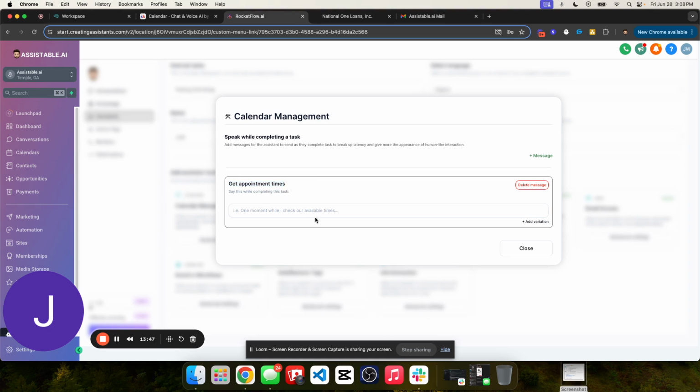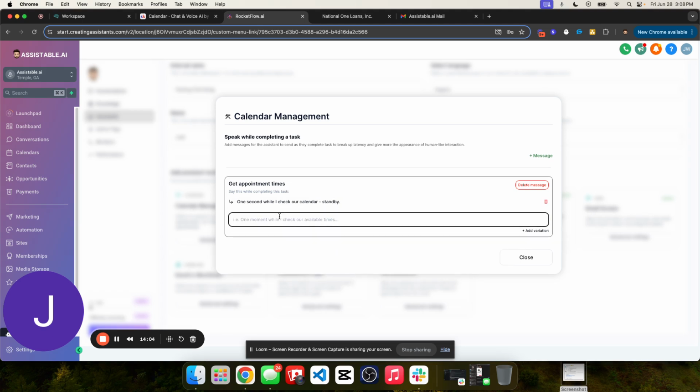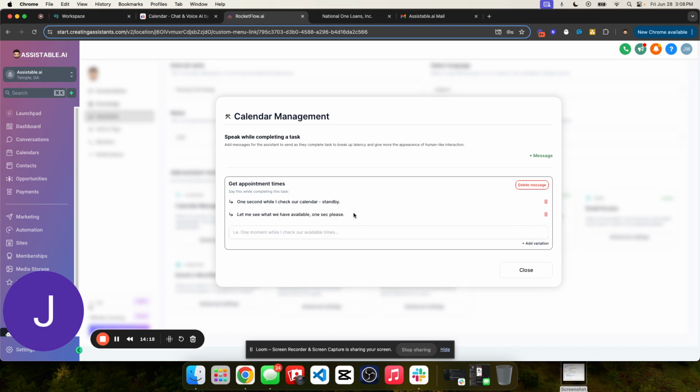So it's double texting, it's triple texting, it's doing these different things while it's talking to my leads and my customers. So I can go here and I can say, 1 second while I check our calendar. Stand by. Or I can say, let me see what we have available. 1 sec, please. I can even throw in some more casual language here. And I think that should be fine. We'll just use those two variations. You can add as many as you want.